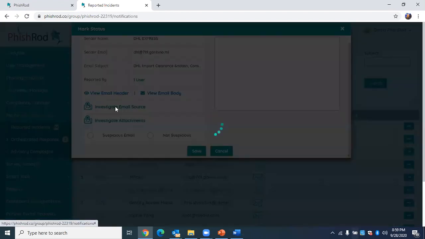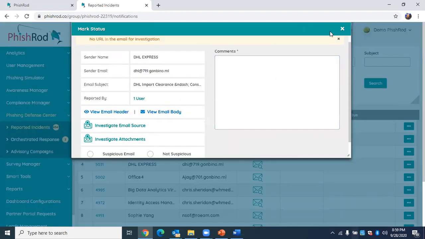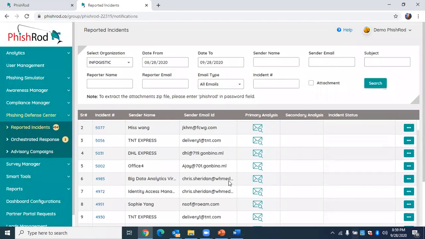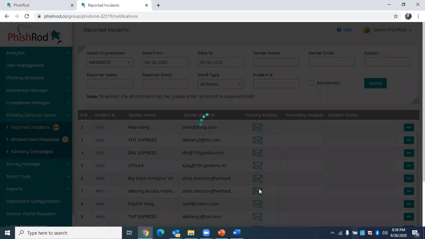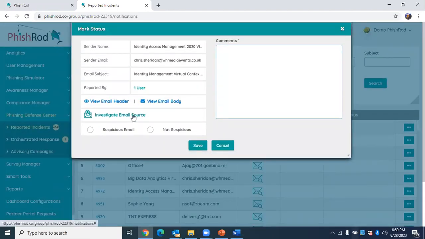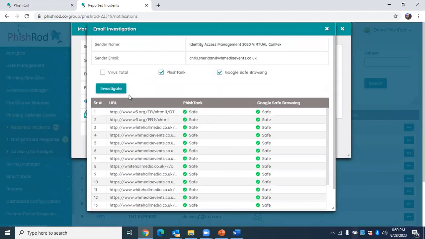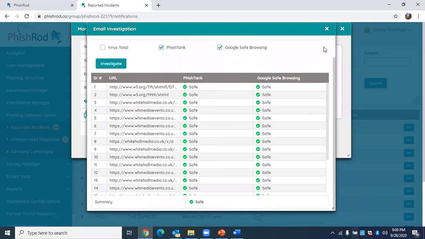For example, I just want to investigate the email source. Sorry, my bad, this does not contain any link. Okay, let me just quickly analyze this email, if it has any. So if you see here, what the system does, it actually extracts all the URLs, and through PhishTank and Google Safe Browsing API, the primary analyst is able to see that all the links are safe, and there is nothing suspicious in it.